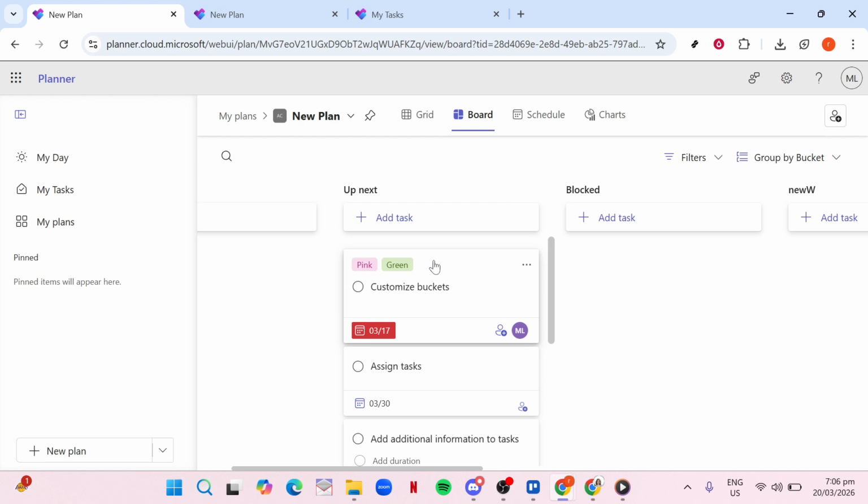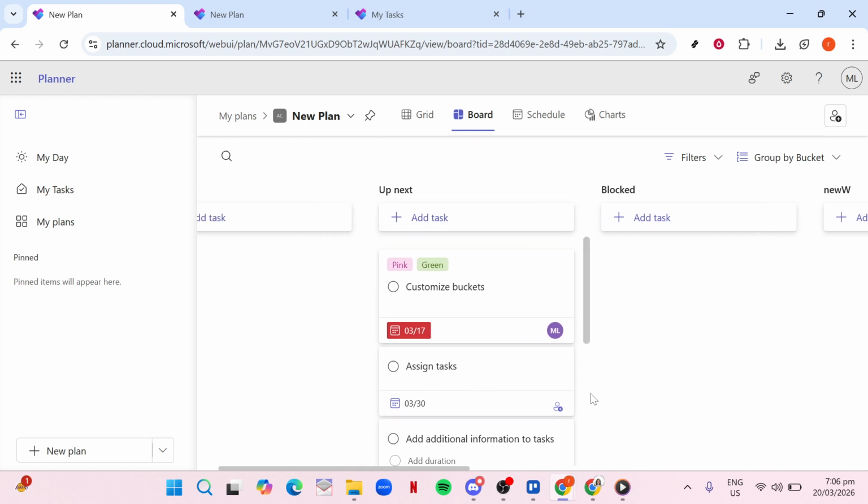Open your plan in board view, click and hold the task card, then drag and release it over the new bucket. Simple, fast, and perfect for keeping your work organized.